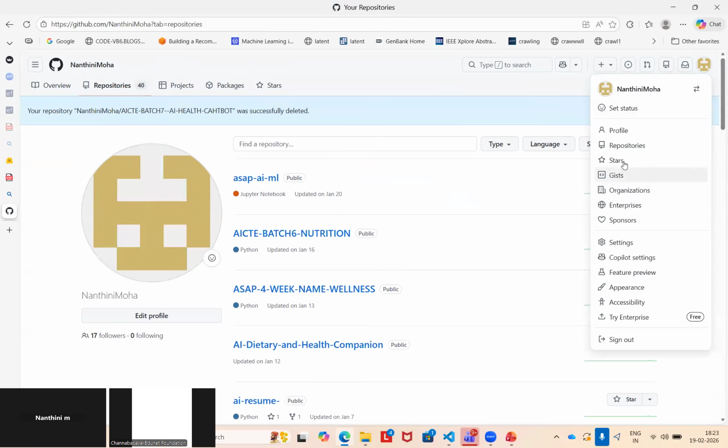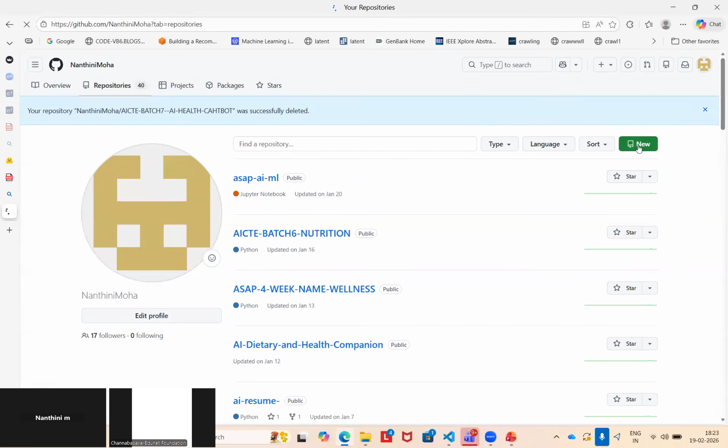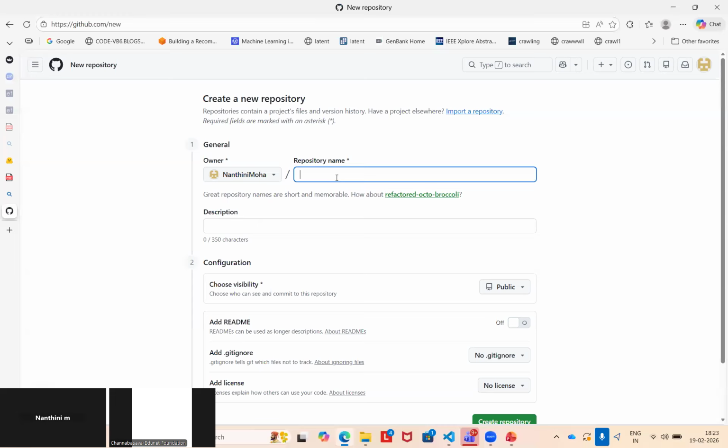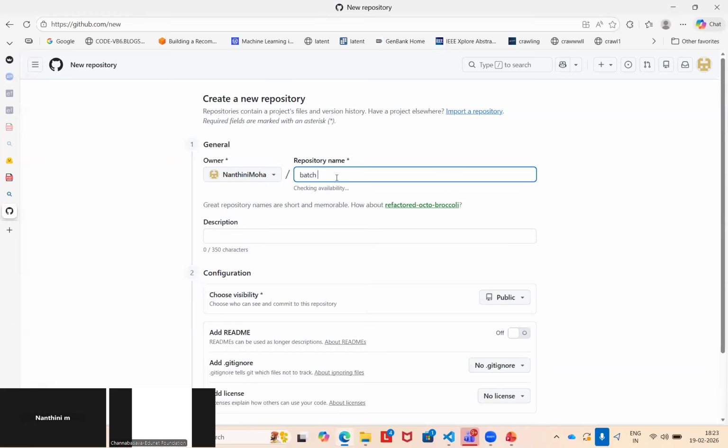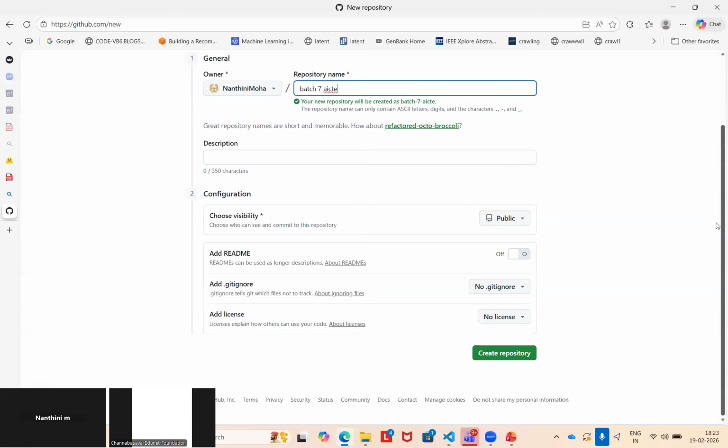So what you have to do, you have to go to the repositories section. Once you go there, click on new repository. Add your repository name, batch 7, AICTE, and your project title. Make sure you are giving public access. Choose visibility as public. Otherwise, we cannot access your project. This is very important. Then click on create repository.